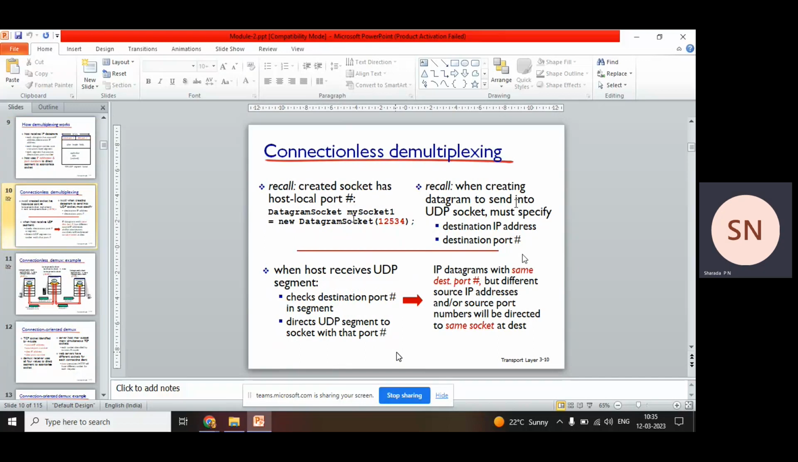Second is no connection establishment. TCP uses a three-way handshake to establish a connection before it starts to transfer data. UDP just sends the data without any formal preliminaries. So UDP does not introduce any delay to establish a connection.